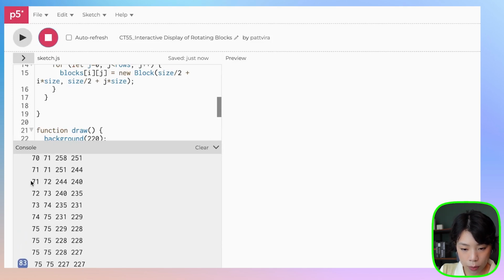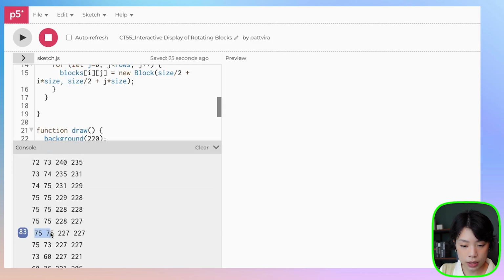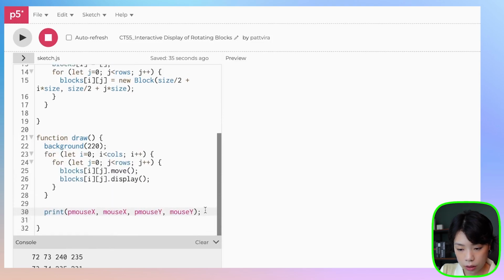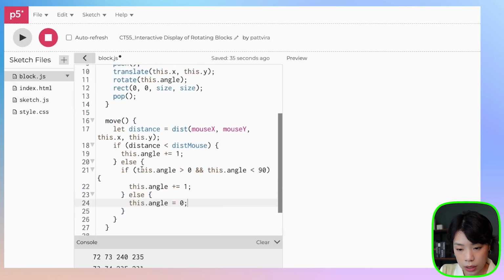So as you can see here, when I move my mouse, you can see that the pmouseX versus mouseX, it's different because the location of the mouse x previously and the mouse x now are different. But when I don't move my mouse, then they're the same. So we can calculate the difference between pmouseX and mouseX and pmouseY and mouseY to see if I move my mouse. All right, let's delete this, then go back to block.js.